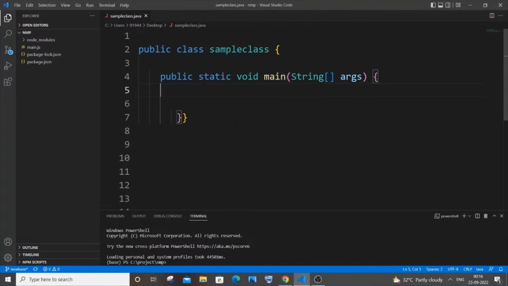Once you're done with that, if I type some word, let me go with system, you can see I'm not even getting any recommendations. That's how it is now.